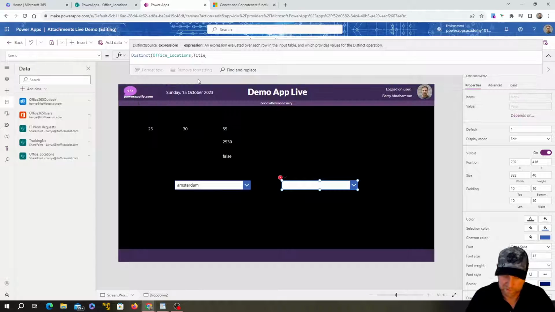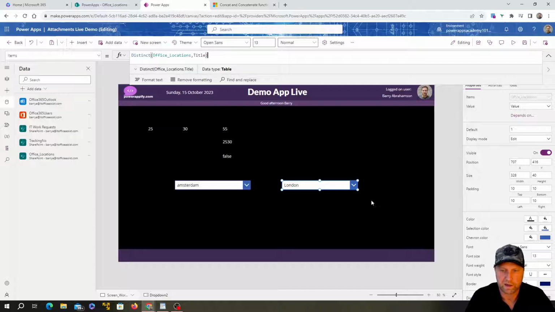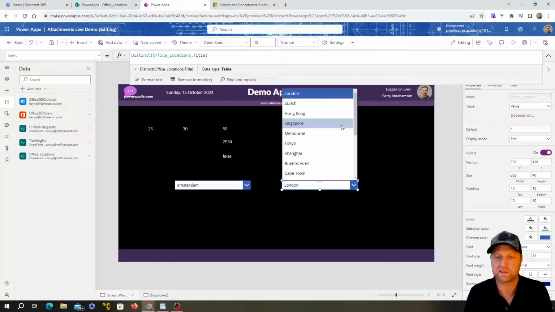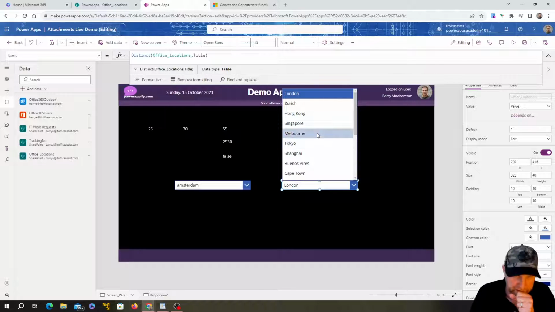Title. Okay, and we just close it off there. Now what happens when we drop down that list? There's only one of each. So that's a really useful one. If you want to pull a list of values and you just want to make sure there's one of each, but you're pulling it from a SharePoint list that has loads of the same values, it just cuts off all the duplicates. Fantastic function there.